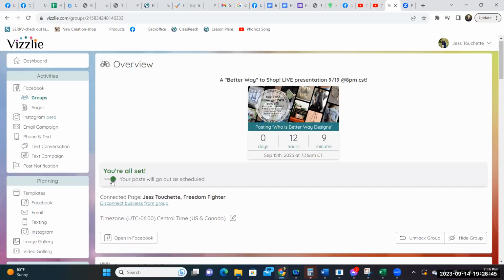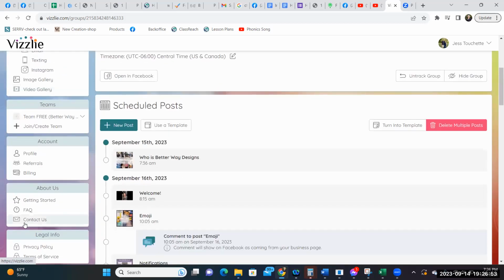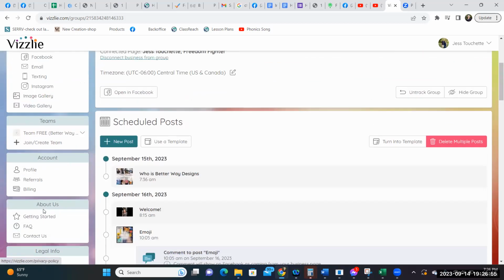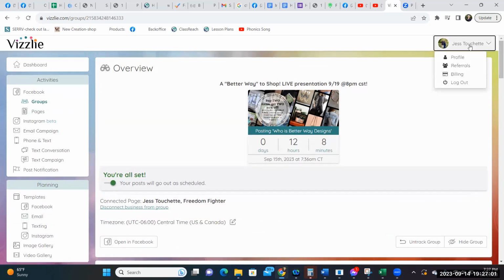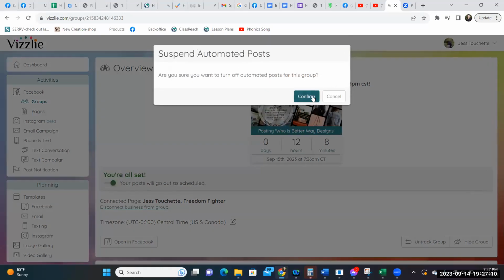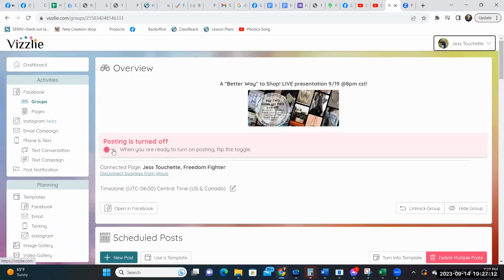If anything goes wrong, you'll get an email to the email associated with your Facebook account. So if you need to change it, you can by going into your account information on Vizzlie. You'd have to take a look, probably up here. So profile, you'd change it in here. If anything goes wrong, sometimes Facebook gets angry about things and then it toggles this to off. Okay. And so you'll have to go in and figure out what's wrong.